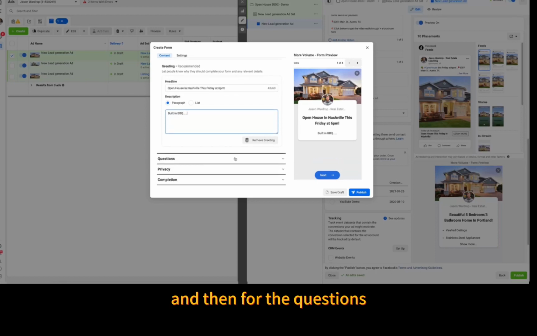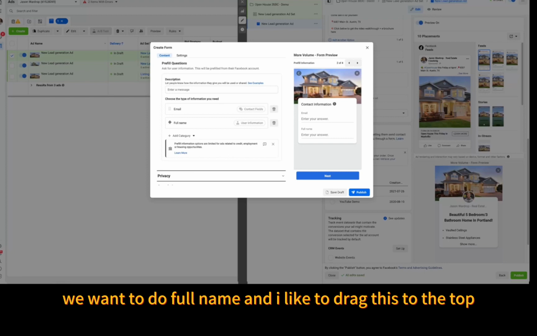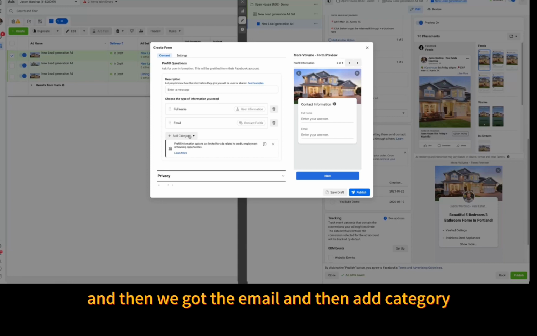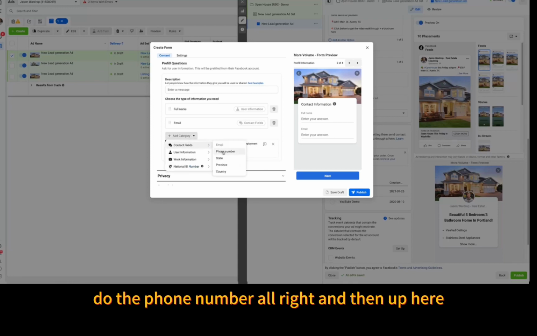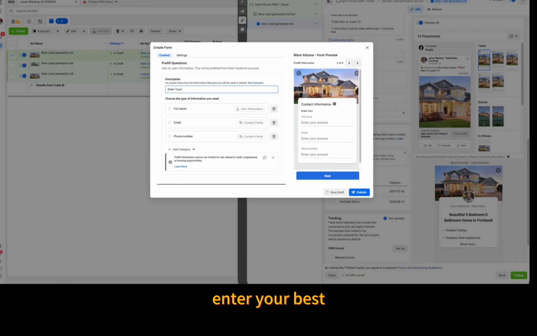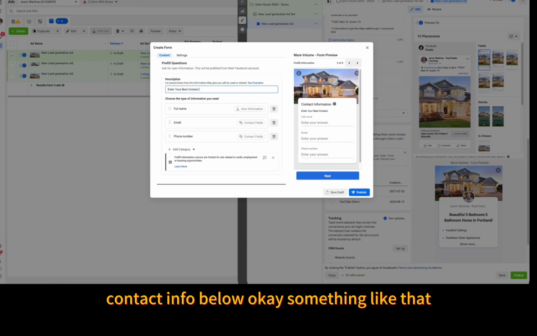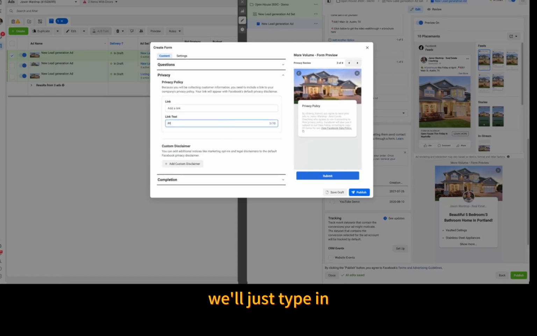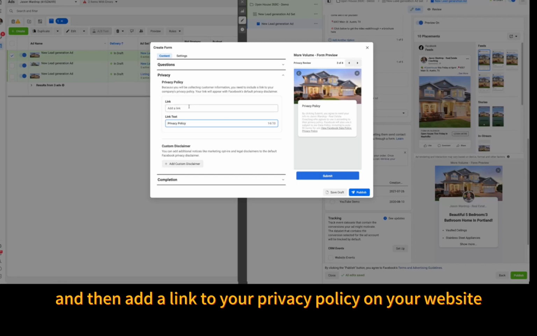And then for the questions, we want to do full name, and I like to drag this to the top just out of preference. And then we've got the email, and then add category, do the phone number, all right? And then up here, enter your best contact info below. Okay, something like that. And then for the privacy, we'll just type in privacy policy and then add a link to your privacy policy on your website.